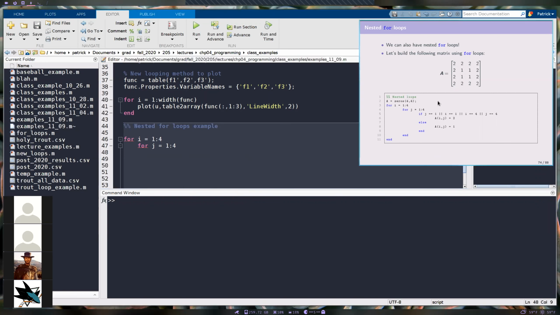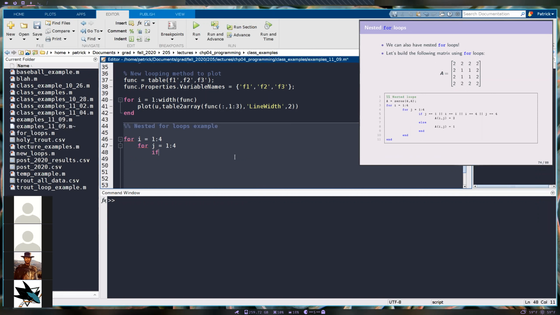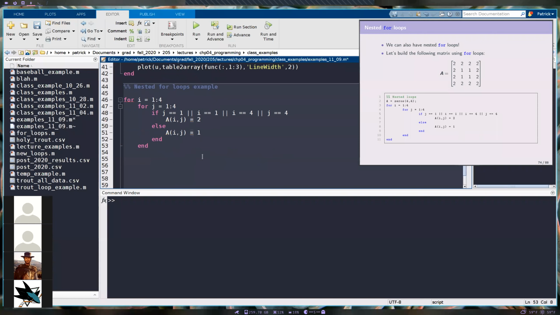You don't need to worry about this code too much. This code is just to make this array here. So I'll do if j is equal to 1, so if our column is equal to 1, then we're going to put a 2. You'll see that on the next line. Then we're going to do or, a short circuit or, i equals 1. So if we're on the first row, then we're also going to have a 2. Or i equals 4, so now we're on the fourth row, we're going to have a 2. Or j equals 4, so in the fourth column, we're going to have 2. So I'll do A sub i comma j equals 2, and then else A sub i comma j equals 1. Then we end our if statement, end our second for loop, and then end our first for loop. If I run this right now, it's going to make our matrix, so you see that right here in the bottom.